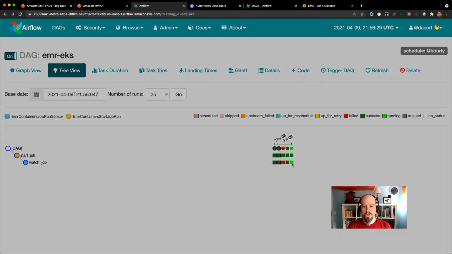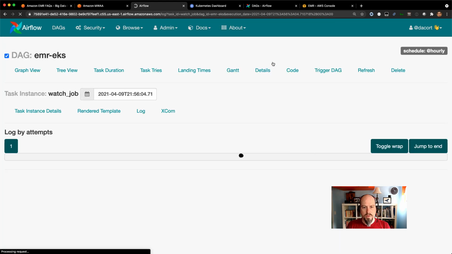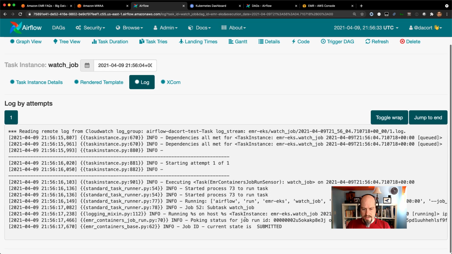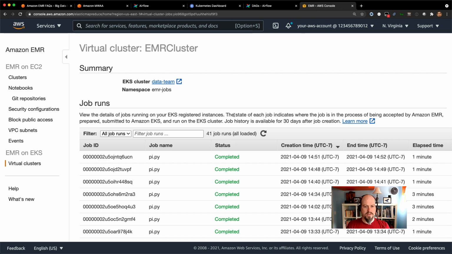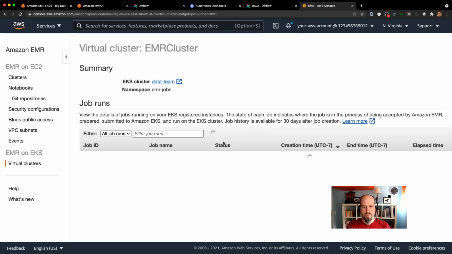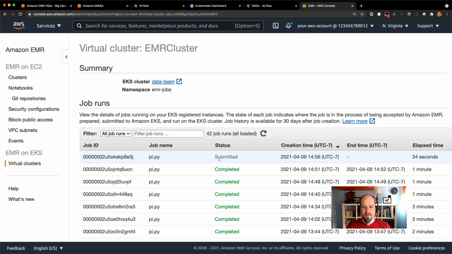So this is the watch job part of it now. And if I view the logs there, we can see that it is going and pulling the EMR containers API and getting back the status of that job. If I flip over to the EMR console, I should be able to refresh here, and we can see there's my job. It's in the submitted state. So the Airflow task went ahead, submitted that to the EMR cluster, and that is going and running.